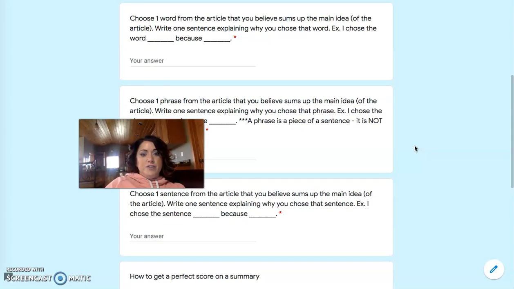And the last thing you'll do is choose a sentence that you think is the most important sentence of the article. This is it. This tells what it's all about. And tell me why: I chose this sentence because. That's you explaining your thinking.